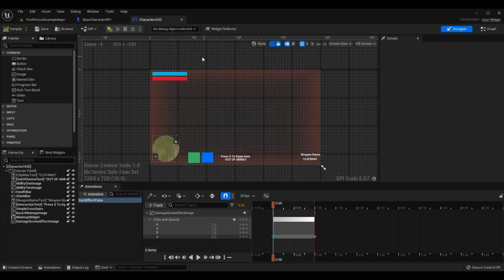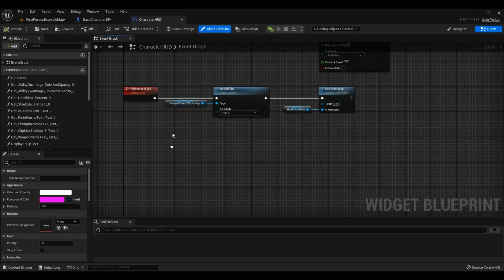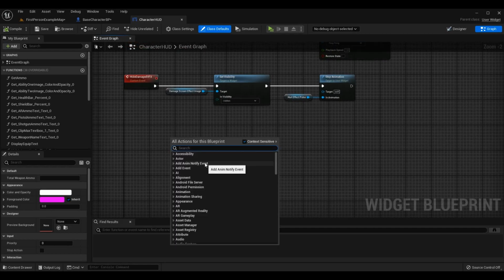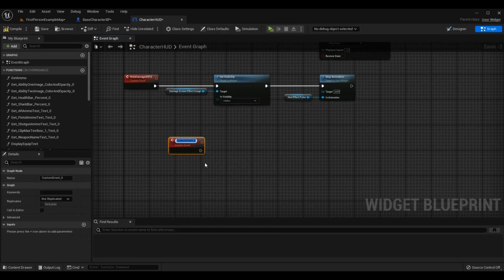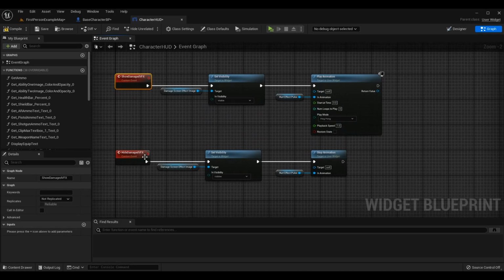If we go into the character HUD now, we can go into the graph, and we're going to make 2 new events that we're going to call from the base character BP when the events that we created in the code were called. So simply put, we can right click and type add custom event, and we can name them whatever we want here. So I called mine Show Damaged VFX and Hide Damaged VFX.